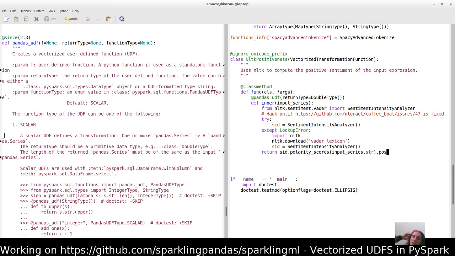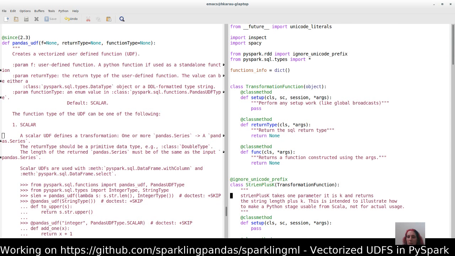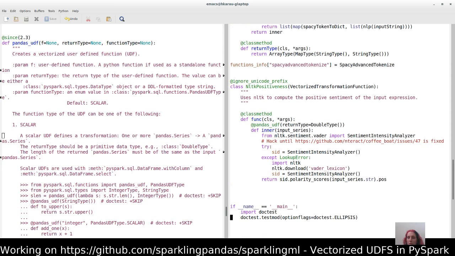You know, actually, oh, I'm missing this vectorized transformation function base class. Let's go and find this transformation function base class. I mean, maybe we don't need it. Let's go ahead and make this transformation function.